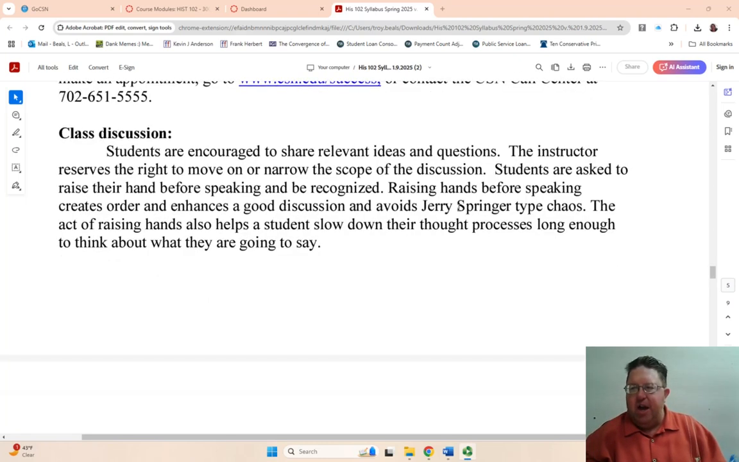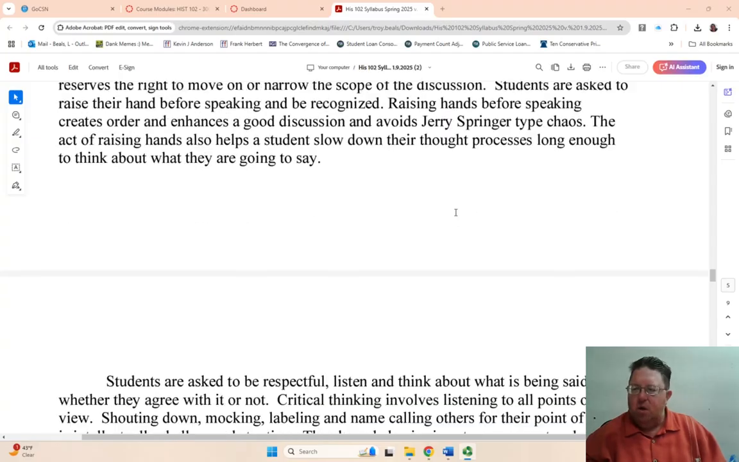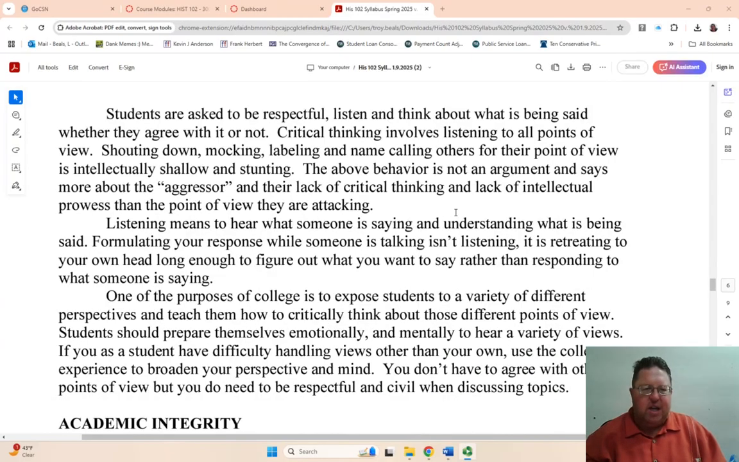Also, the act of raising your hand can slow you down a little bit, help you think about what you're saying. I think it's important to listen. Don't just hear what people are saying, listen to what people are saying. Don't just react like we're on Twitter or Facebook, or I guess Blue Sky is the latest fun thing. But listen. You are going to hear other points of view. You are going to hear things you may not like or things you disagree with, and that's 100% okay.